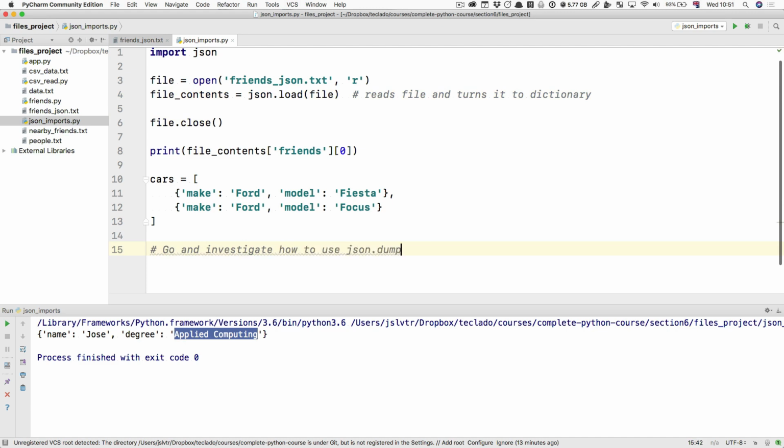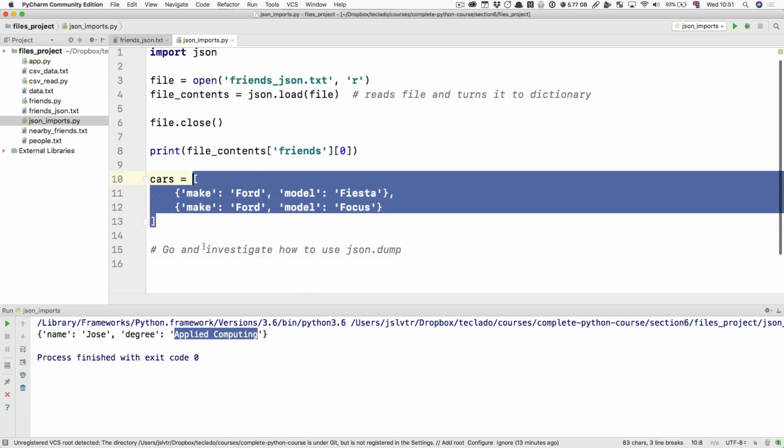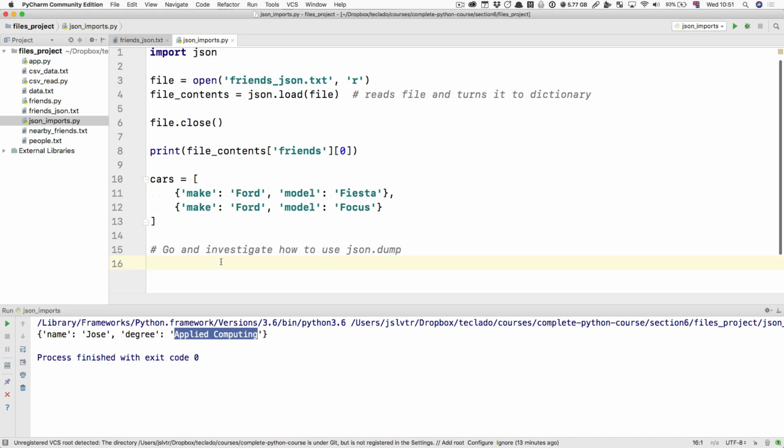Or optionally, just wait until after I ask you to pause the video and you try this yourself, and I will implement this for you. If you are so inclined, pause the video now and give this a go. Investigate how to use json.dump, and then save this list into a new file that you can call cars_json.txt. I'll see you in a few seconds.